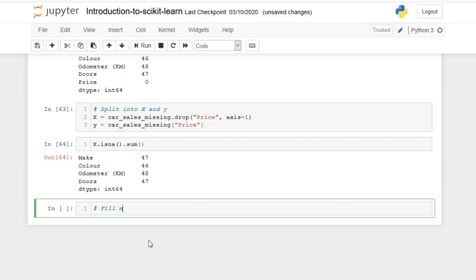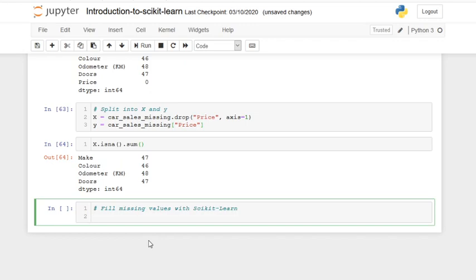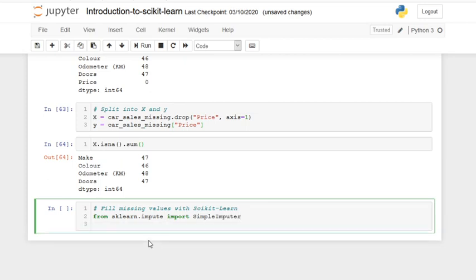So I'm going to write: fill missing values with Scikit-Learn, okay? So we are going to import a new class, module, whatever you want to call it, that we have not seen before. So from sklearn.impute, so imputing, or impute, is to just fill in missing values. We discussed that in the previous video where I said that I would mention it in this section. So from sklearn.impute import SimpleImputer, okay? It's probably quite straightforward what it's going to do because it's a simple imputer. It's going to impute everything simply.